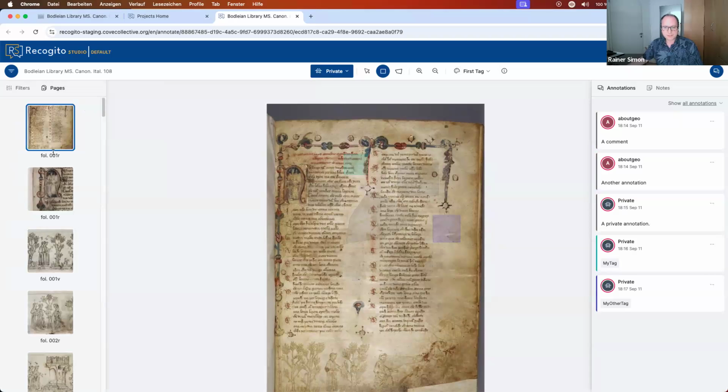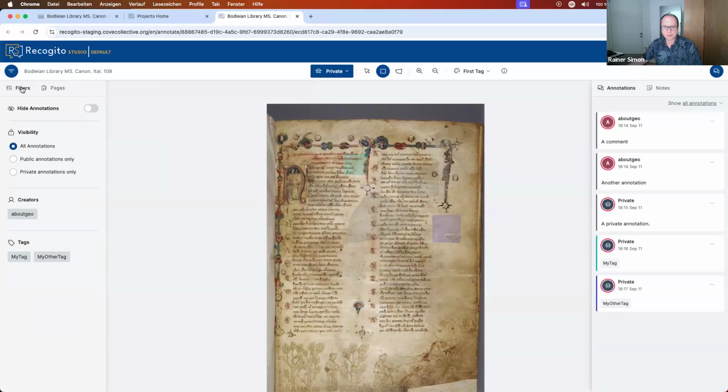Yeah, I think that's it for the basics of the user interface. I think I might hand over to Anindita, and then we'll also maybe show the collaborative work. I'll just jump into your project with my user so people can see what it looks like if other people work on the same document with you at the same time.